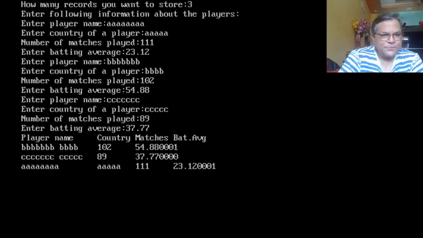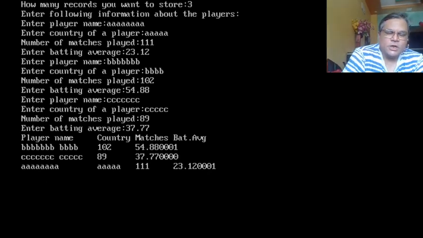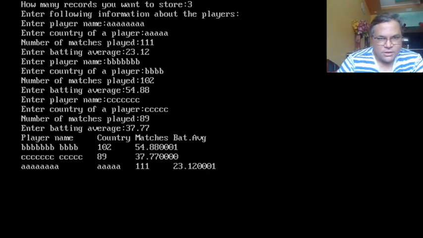So you can see the first player displayed is B, whose batting average is 54.88. Second player displayed is C, whose batting average is 37.77, and third player displayed is AAAA, whose batting average is 23.12. Of course, there is some displacement problem while displaying. We can avoid it very quickly by adding \t in our printf statement. But what is the main aim? Arrange the records in descending order of their batting average, which we achieved.